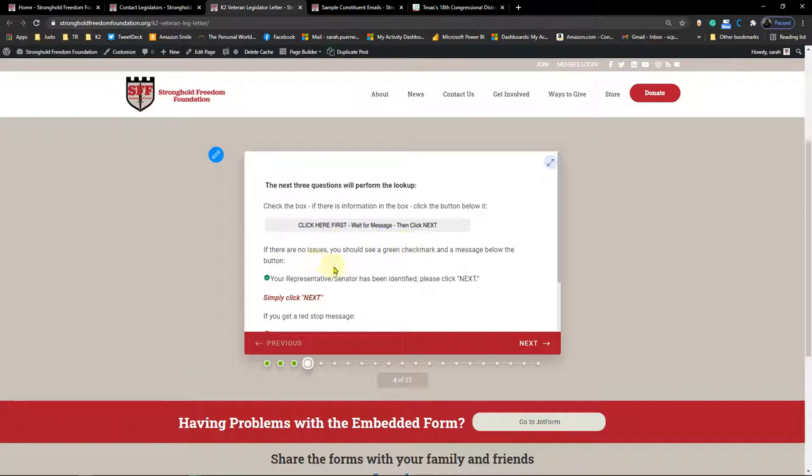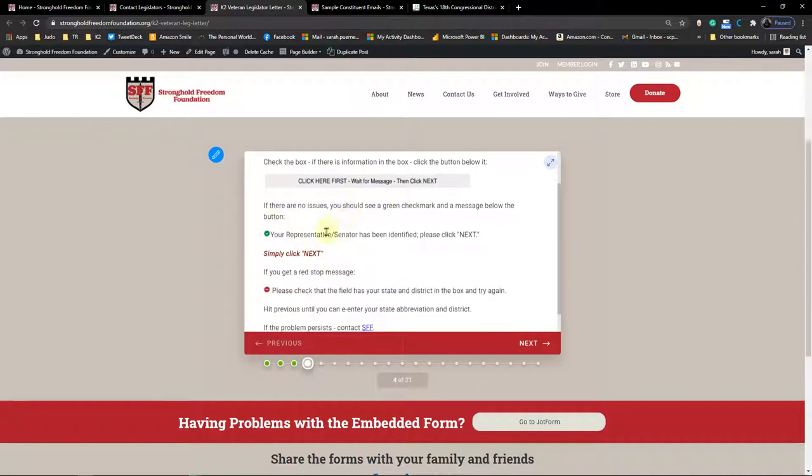If there are no issues, you're going to see a green check mark. You're going to see this exact phrase right here with the little green check mark. Then you're just going to click this next button down here.